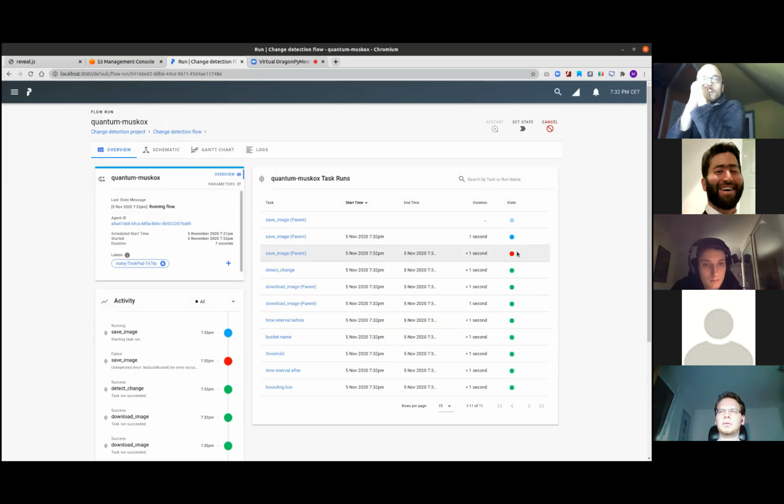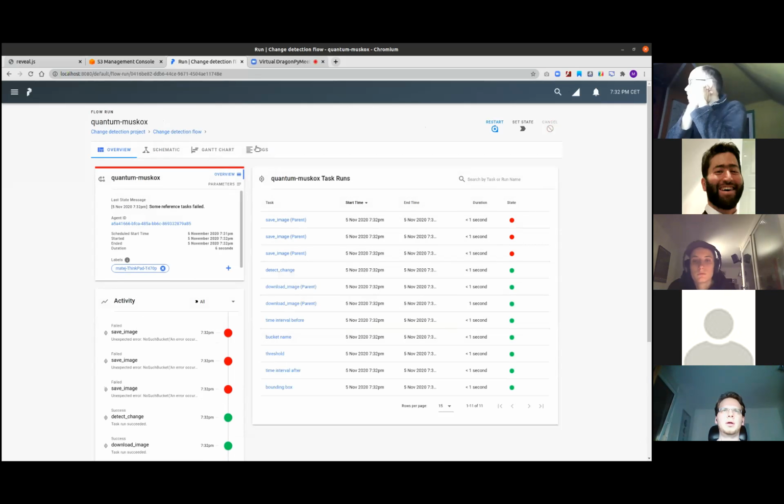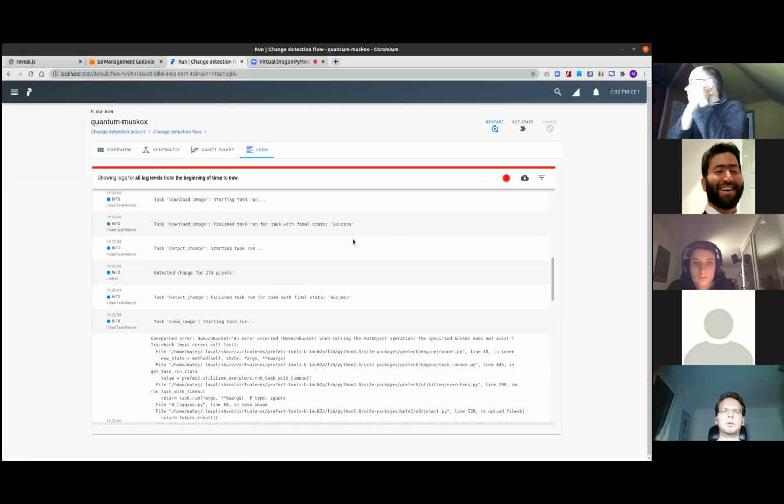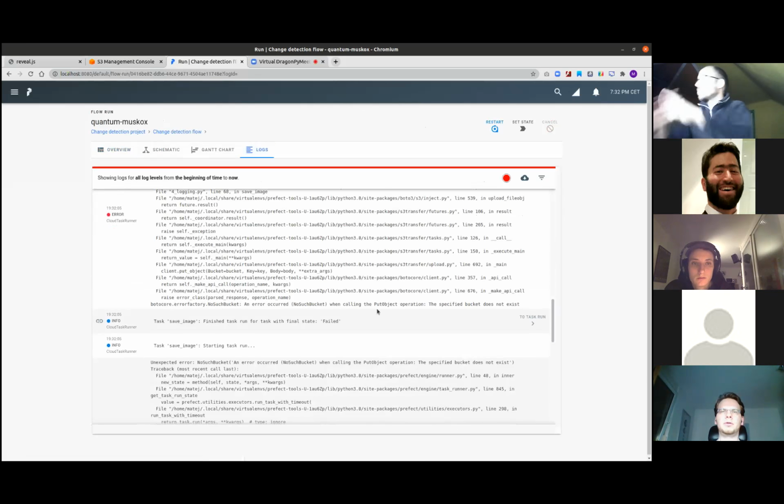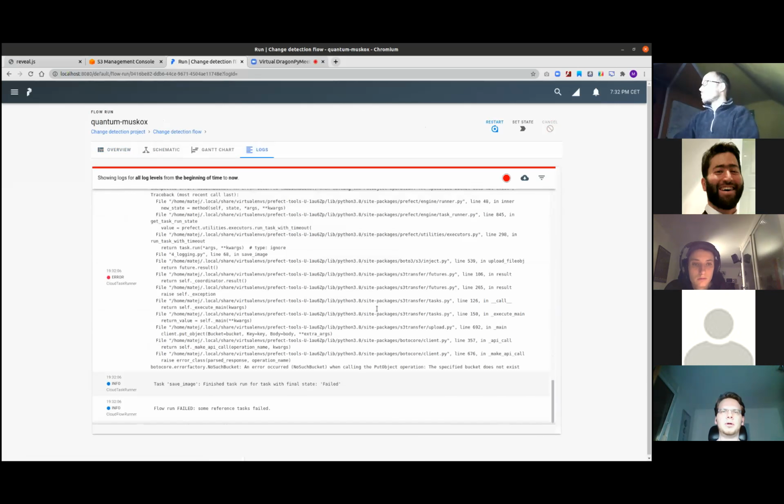Okay, it's failing, it's running. Okay, all three tasks that were supposed to save something failed. And in logs, we can also see why. No such bucket. Okay, so now we know what happens if something fails, and if execution fails, we can always restart it, and we can make sure that it will only run those parts that failed.